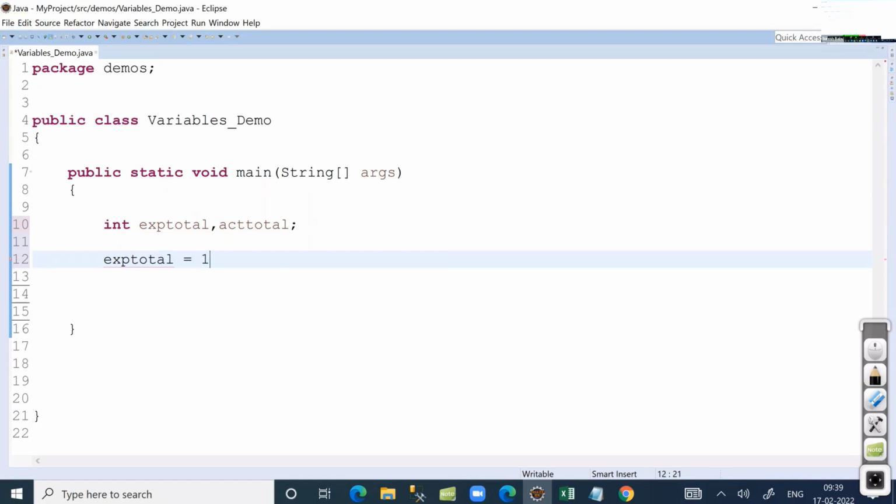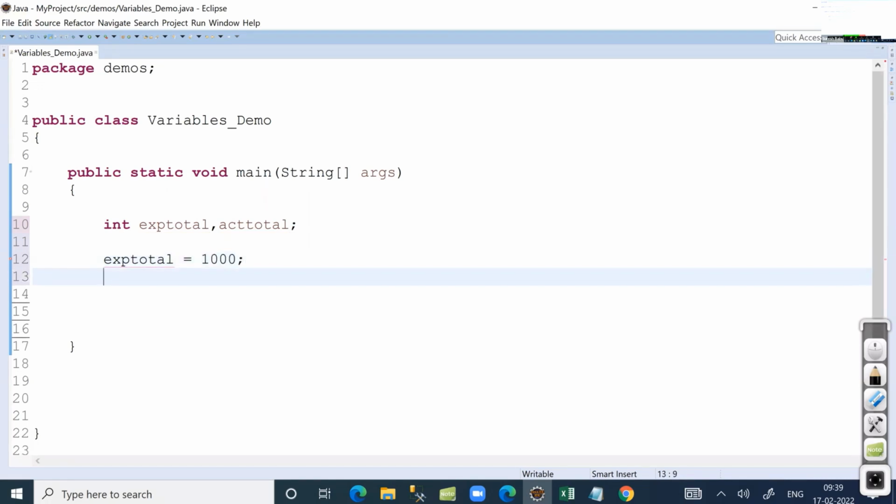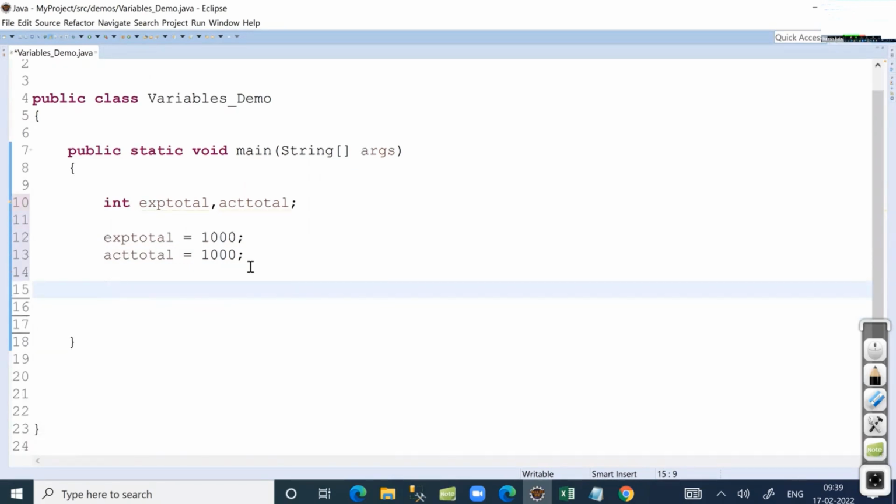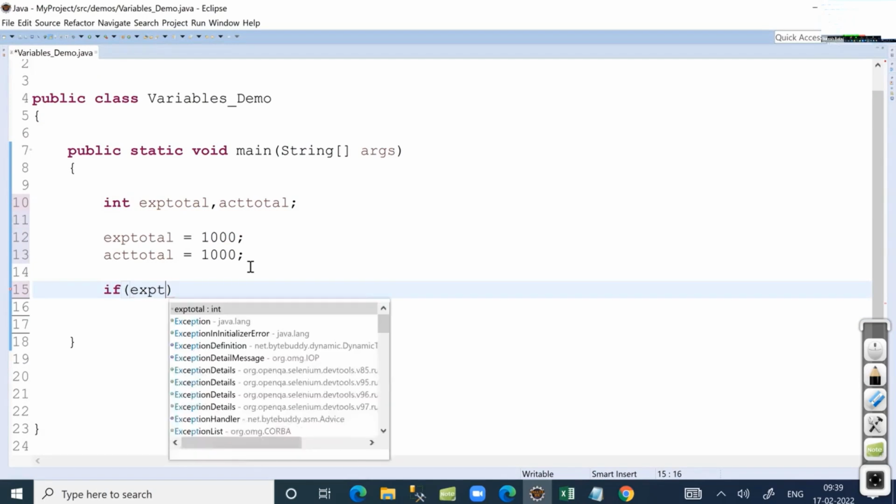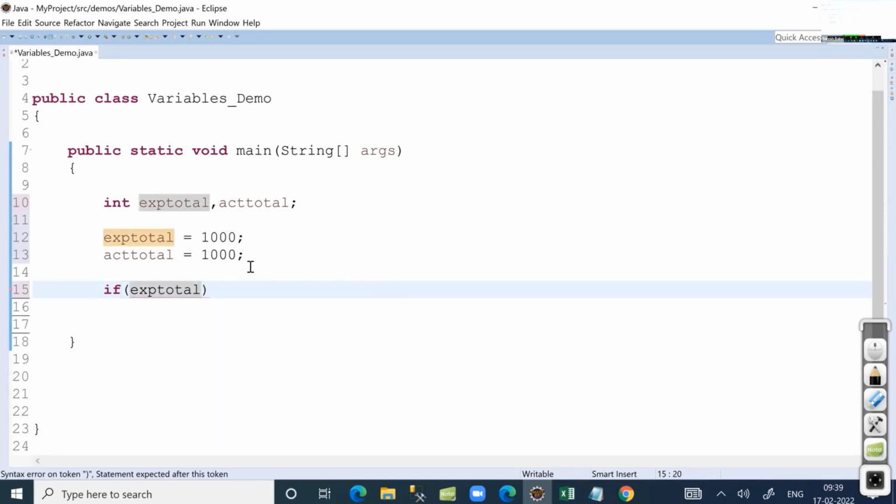The expected total equals something. Actual total equals some value I'm putting. Say the same, 1000. I want to compare this expected value and actual value. If expected total, you answer me, I have to use equals or equals ignore case. Equals method or equals ignore case method.